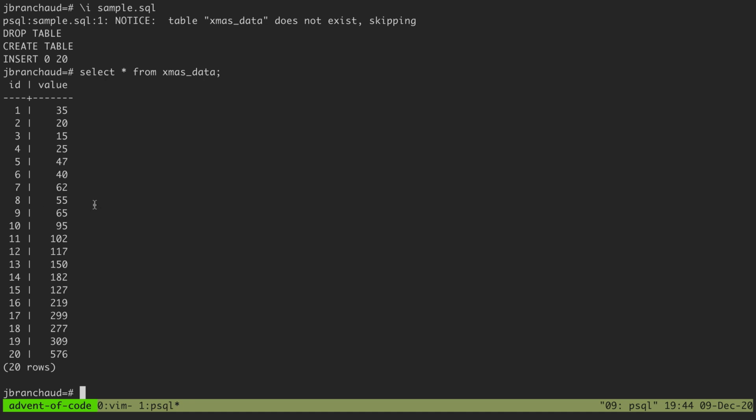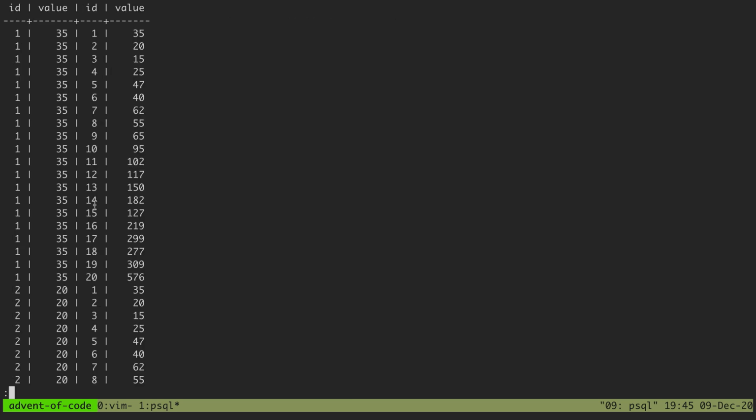So that to me is saying we need to do a cross product. I could do that by selecting star from Xmas data and then just doing comma Xmas data. And then we can't call those the same thing, so we'll have to give them different names. V1 and V2. I don't know why I'm calling them V1 and V2. This is data, so I'll go D1 and D2.